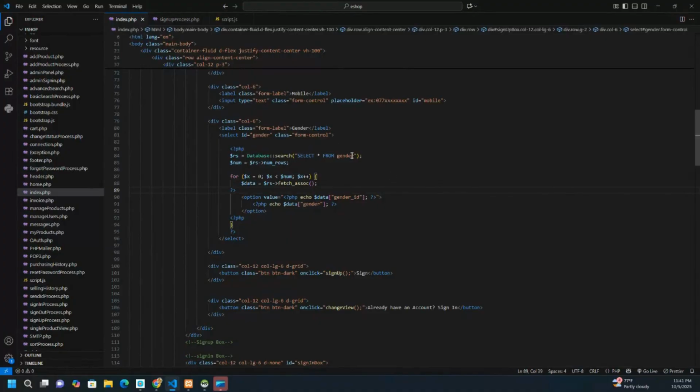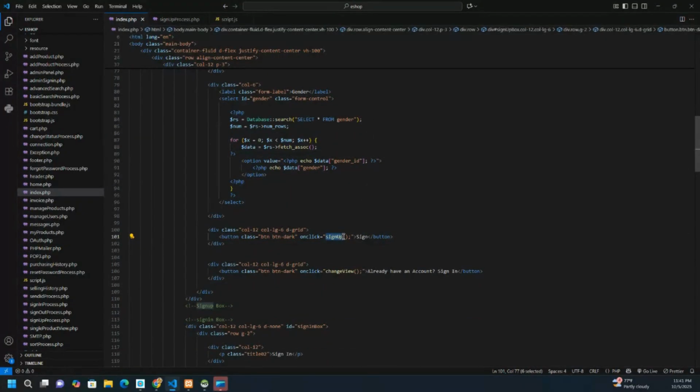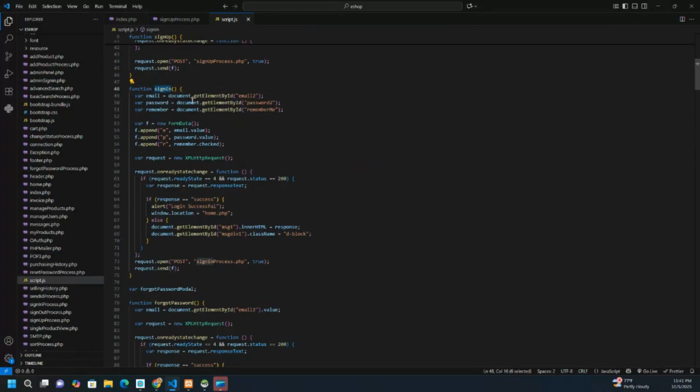So here, when the sign up button is clicked, the sign up function is called. Let's see what happens in that function. This is our sign up function. You can see it like this. I have given the ID from my index.php file. On that page, I have grabbed that ID and kept it as a variable. Then I created an object called form data and sent it from that form to a file called signup process.